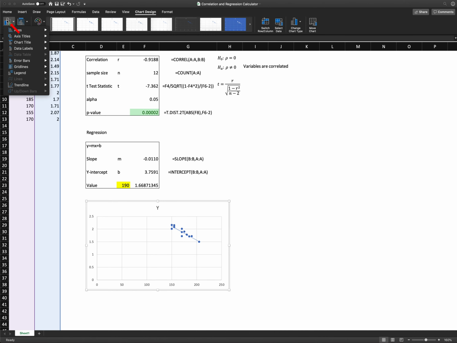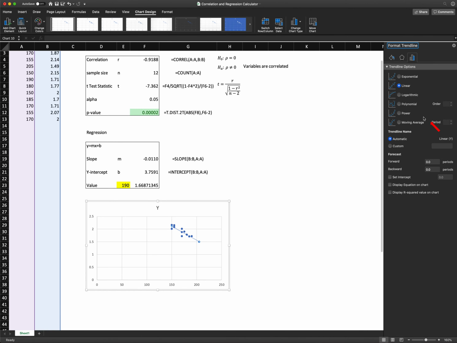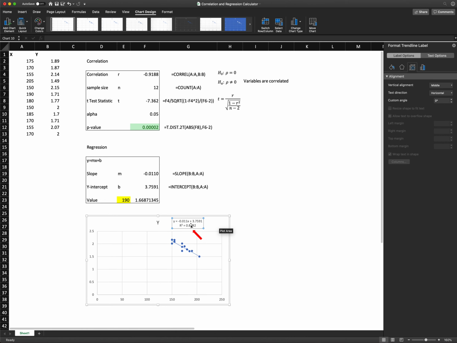So I'm going to add chart element, trendline, and if I click More Trendline Options, the trendline is already here, but if I select more trendline options, I can display the equation on the chart and the value for r squared. So r squared is a common value we want to look at. We don't have the option, unfortunately, of showing r. If we did need to quickly get r, we could take the square root of that.